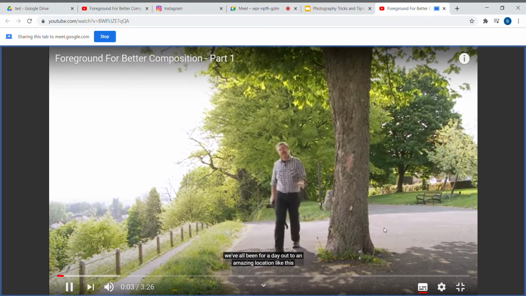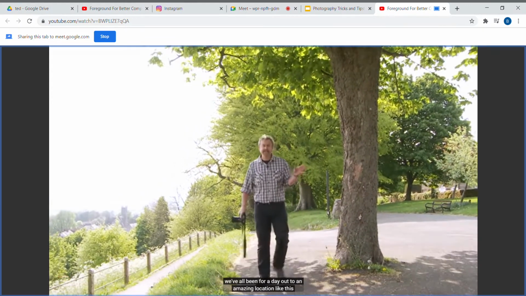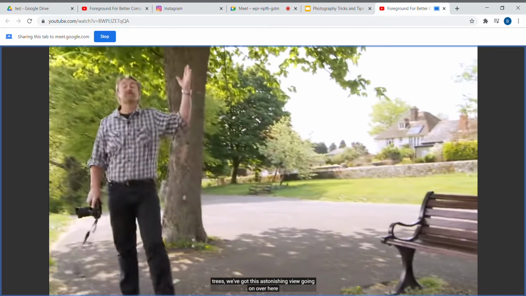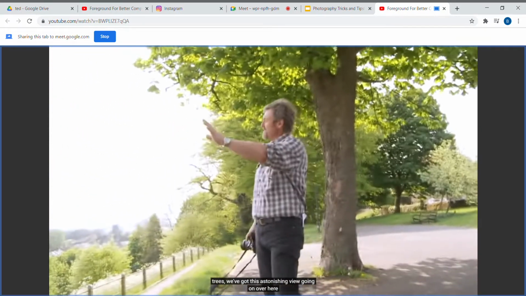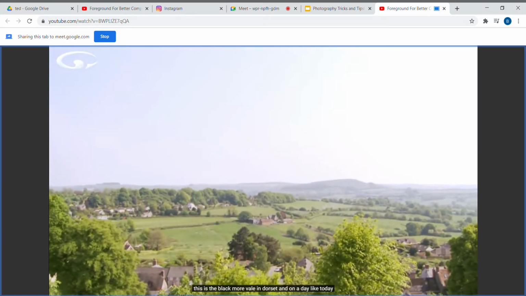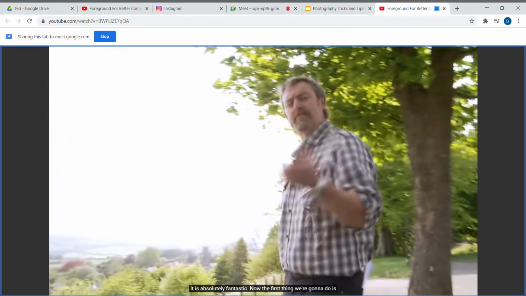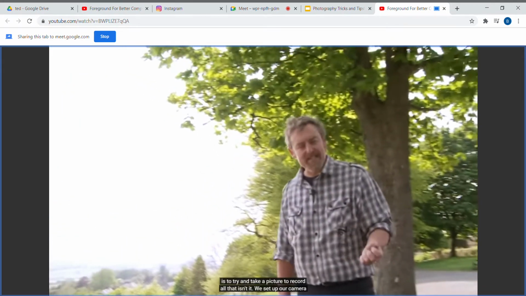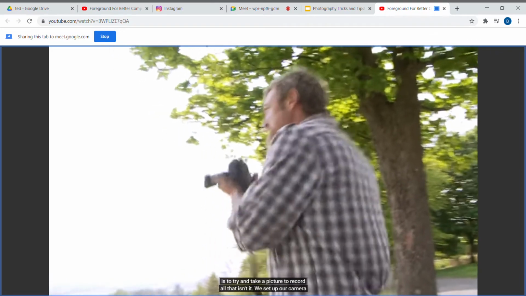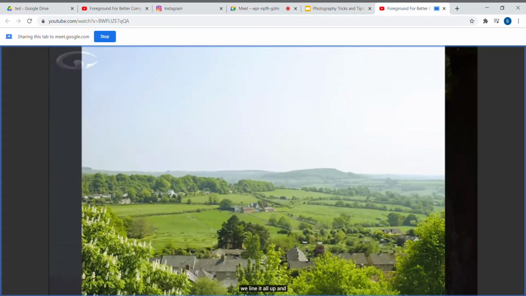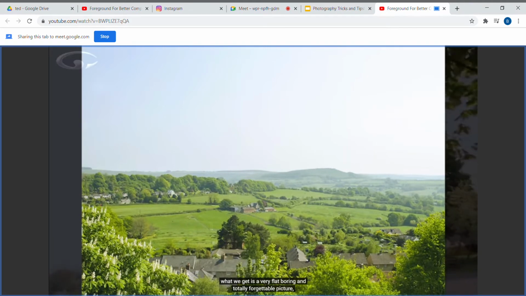We've all been for a day out to an amazing location like this. Look, we've got a lovely place to walk, shady places to sit, trees. We've got this astonishing view going on over here. This is the Blackmore Vale in Dorset, and on a day like today, it is absolutely fantastic. Now, the first thing we're going to do is to try and take a picture to record all that, isn't it? We set up our camera, we line it all up, and what we get is a very flat, boring and totally forgettable picture.